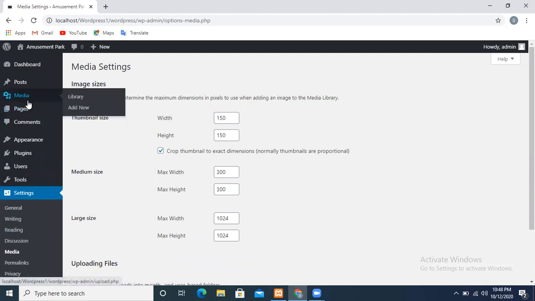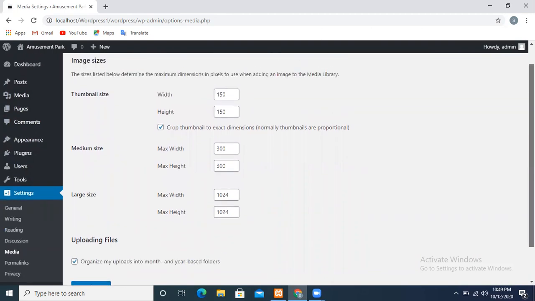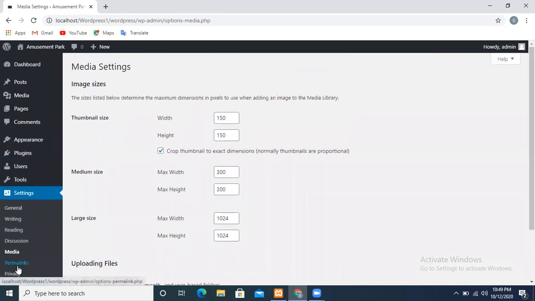Media is related to the library and thumbnail size, medium size and large size. For example, these are the media sizes of your images, how you want to organize your images on the particular site.